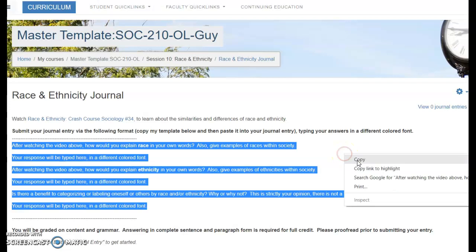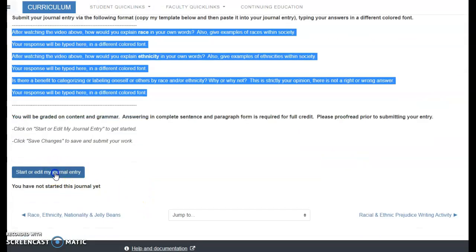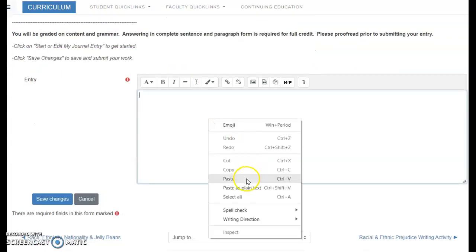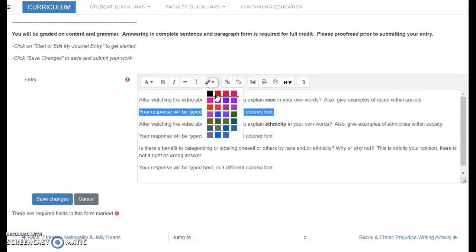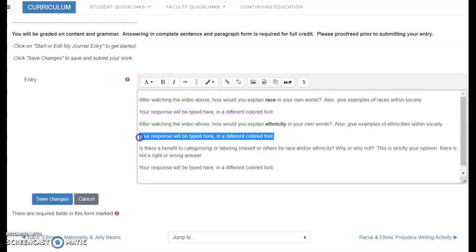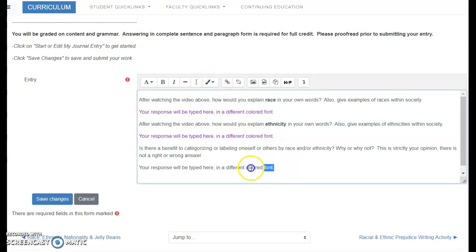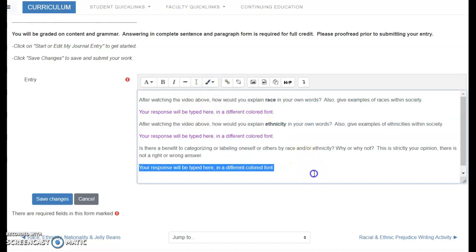All right, so you are going to copy the items in between the dotted lines. Click on that Start or Edit My Journal Entry button. Paste what you have copied into the entry box. And then your response goes up underneath each question. And once you have gotten your response there, you are going to change that colored font. There's some of you that are still struggling with this, so please make sure you're watching how I'm doing that.